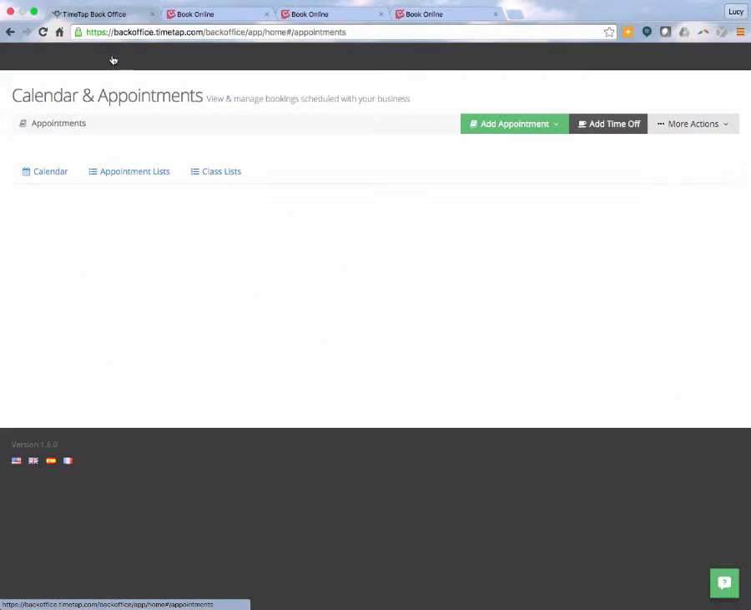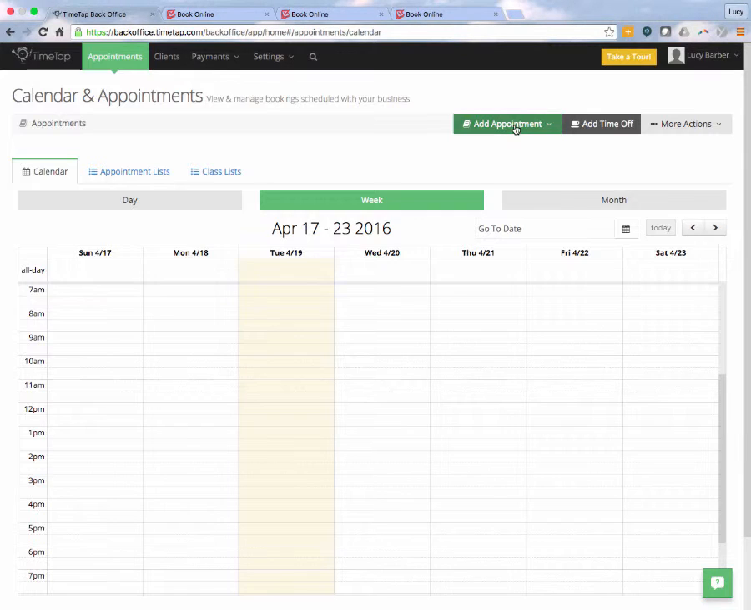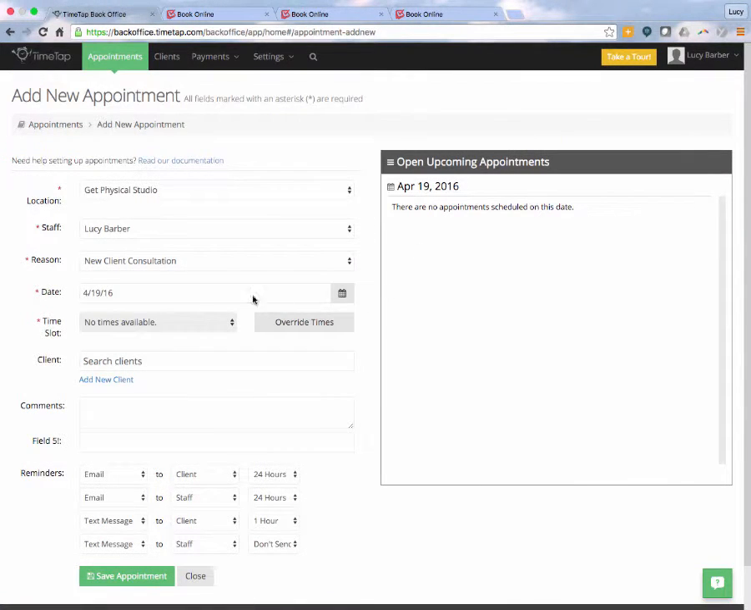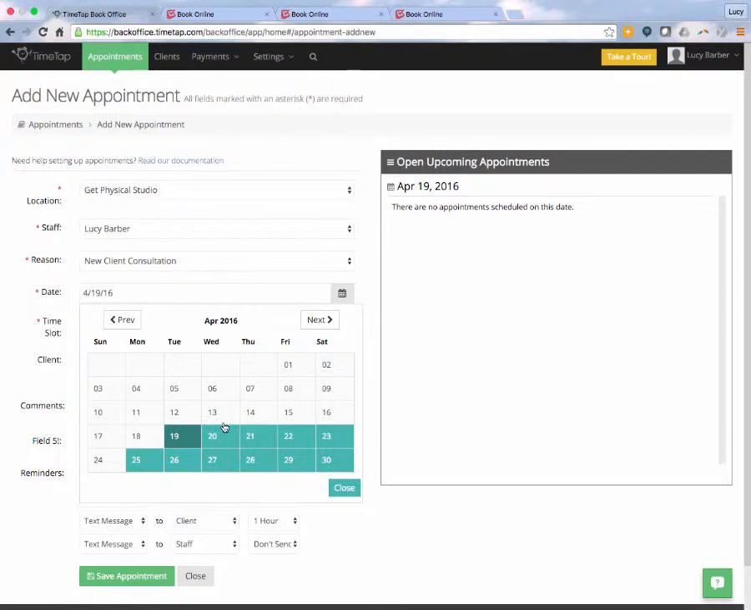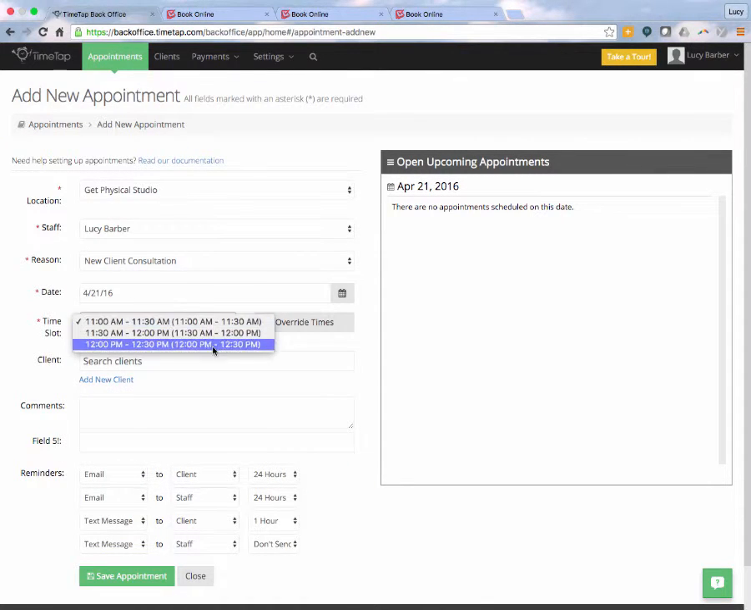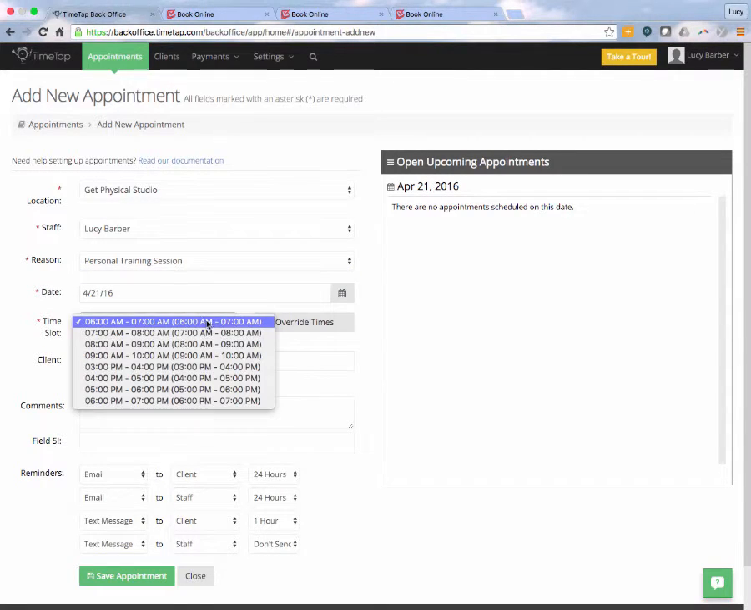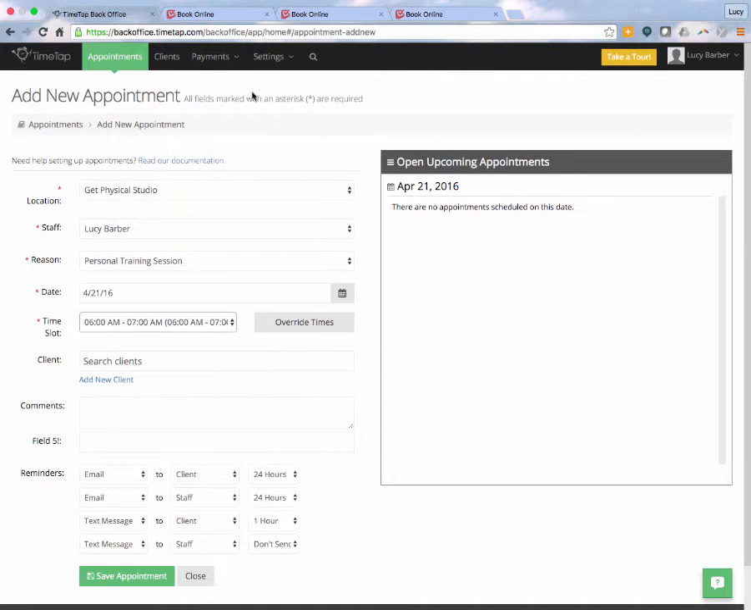You'll also see, if you try to add an appointment through your back office view and choose add one-time appointment, the client consultation times that are offered are going to be customized based on what you've set up. So if I switch that to personal training session, it's going to be just on the specific hours that you've set for that service. So that's how that works.